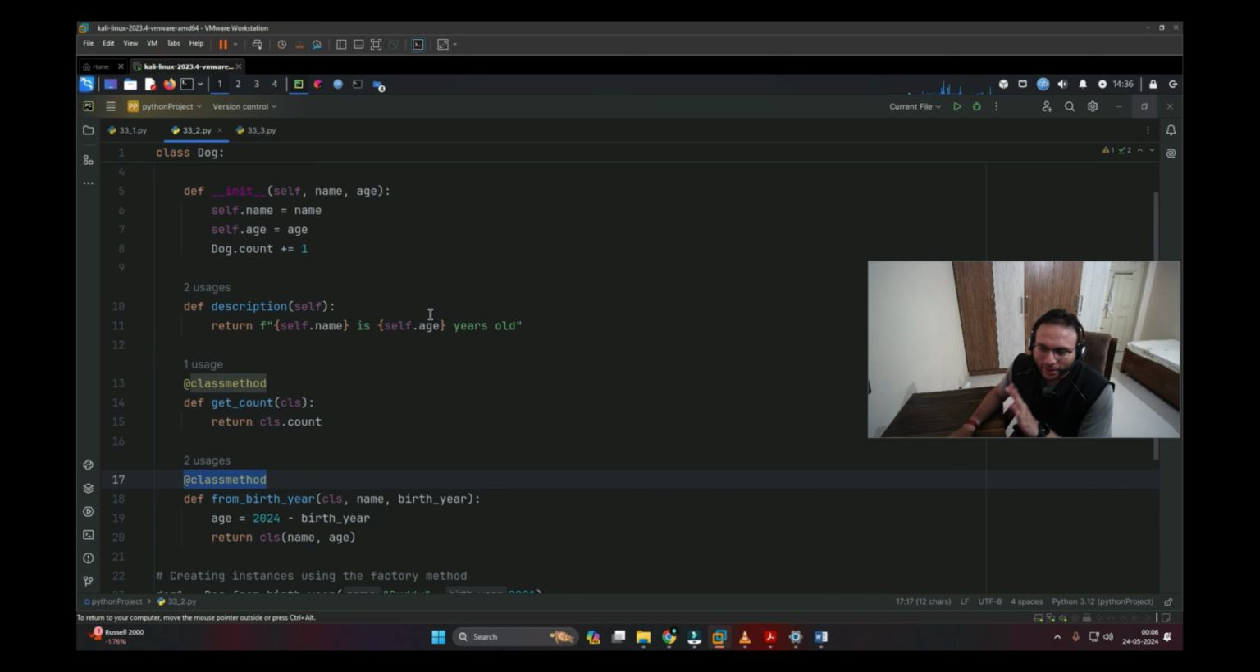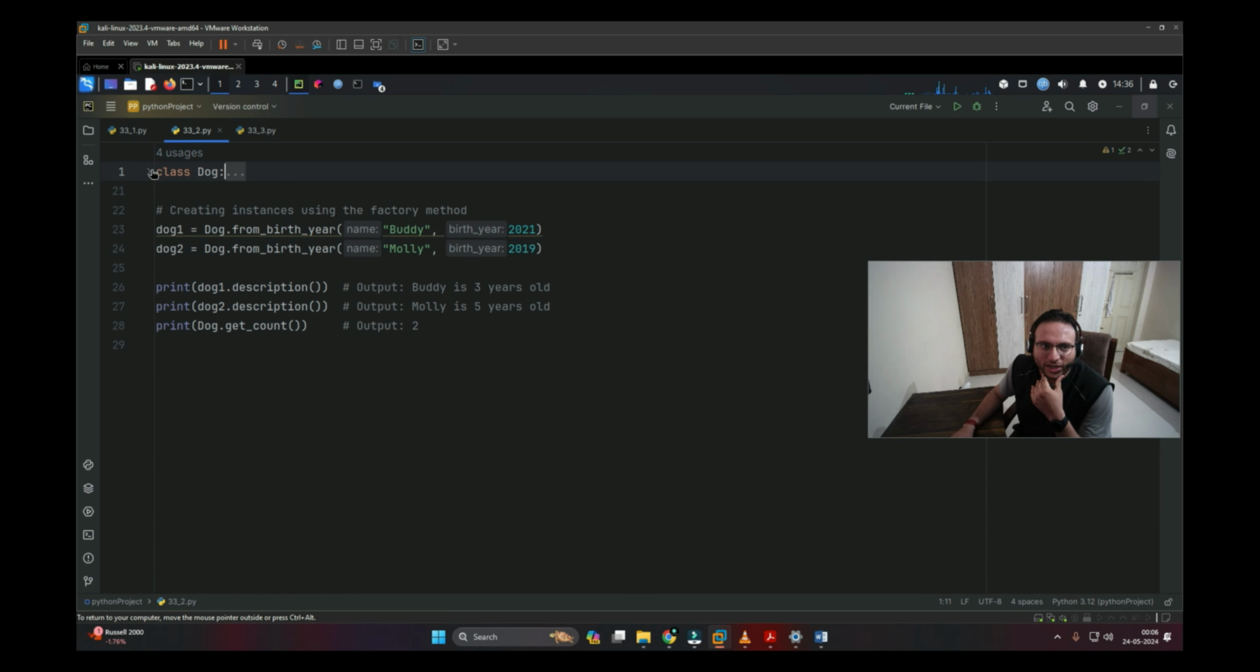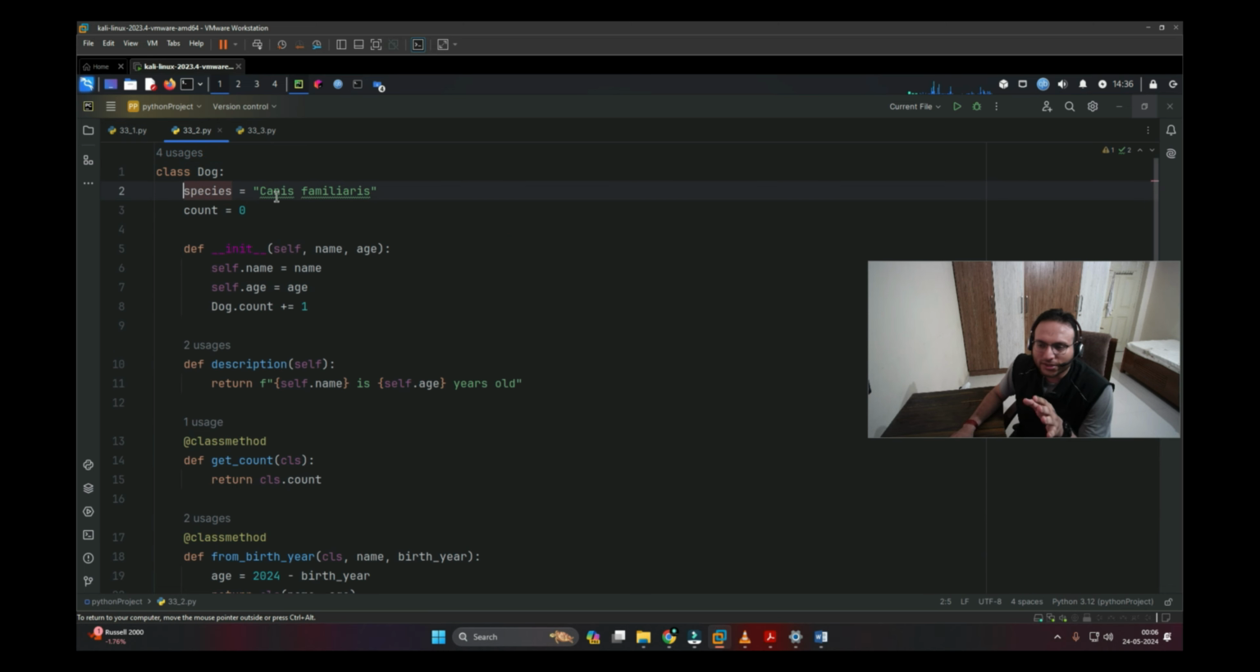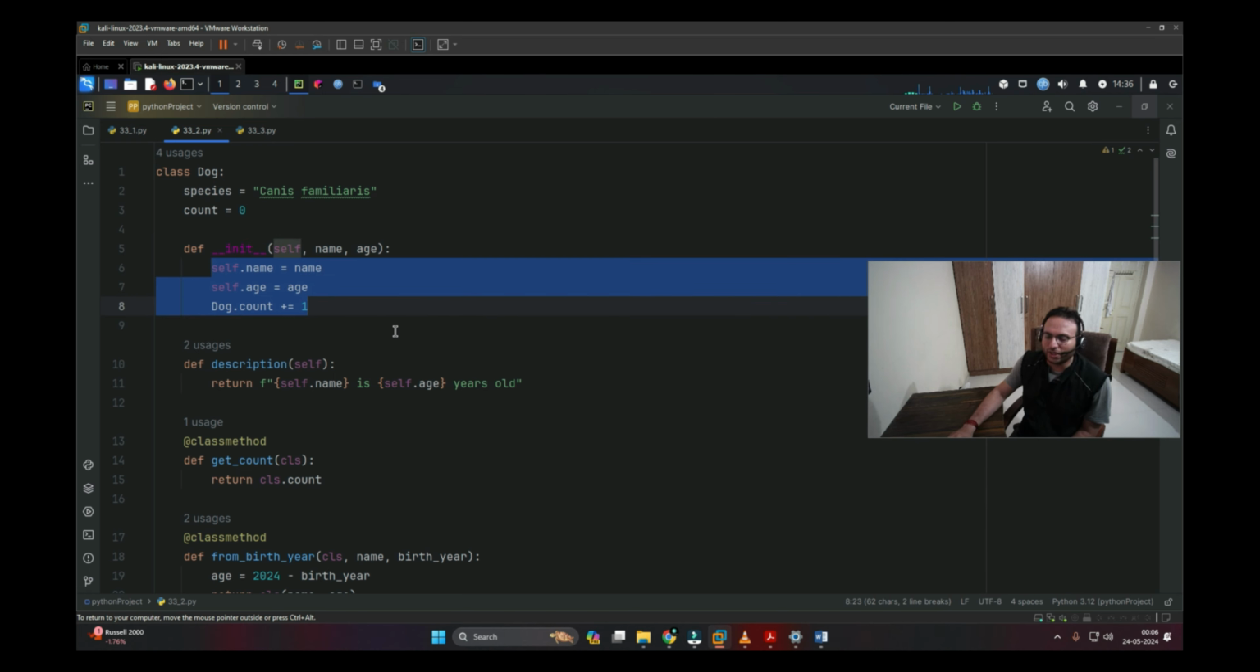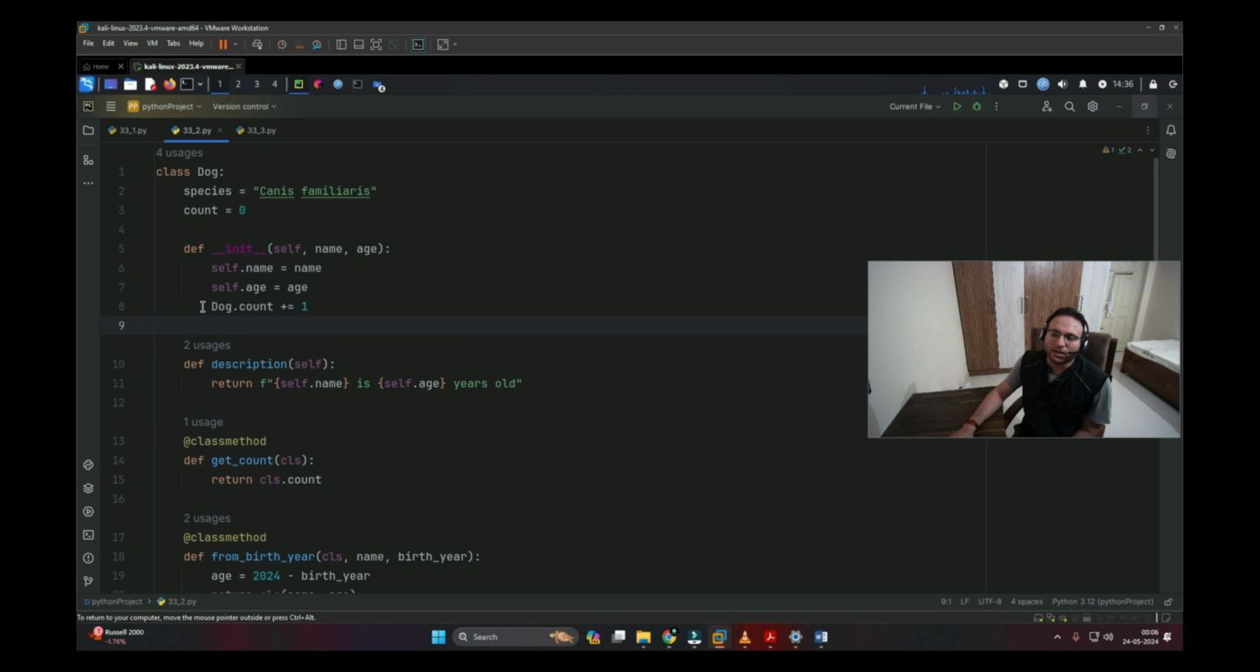So I'll explain it with the start itself. Here we are making a class. This is the class variable I'm defining. Then after that I'm making a constructor. Over there I'm defining self as the first parameter, and these are the things we are defining. I'm making a counter, Dog.count += 1, so that the counter gets increased.